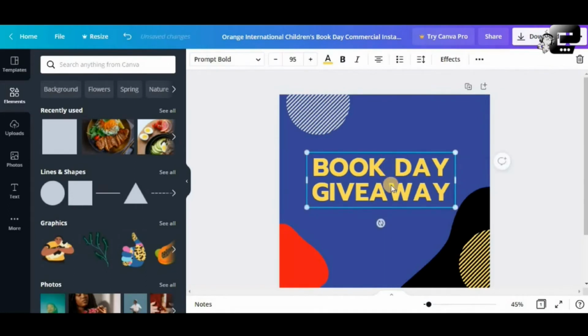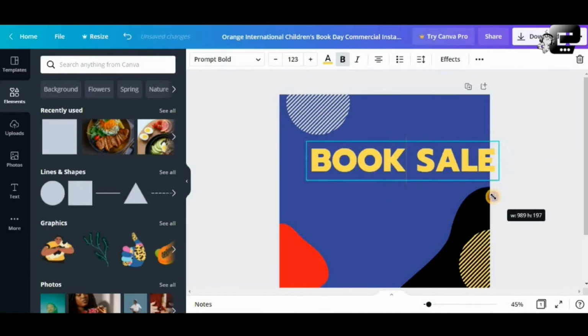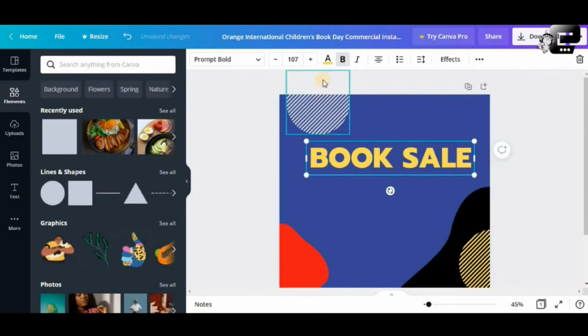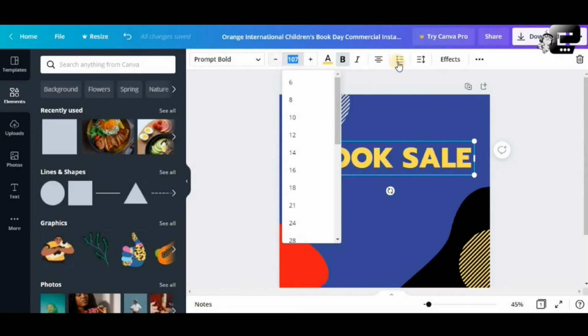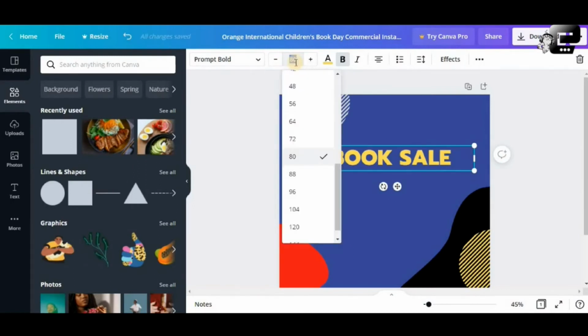I just want to delete this text here. I just want to say, let's say, book sale, and then you can increase the size of the font here. You can drag it here, or when you click on the text area, the options on top of this bar appear. You can set the font to, let's say, 80. There you go, or bigger, 90.